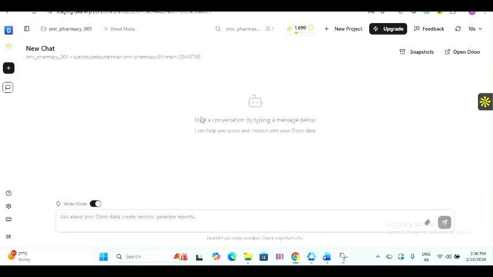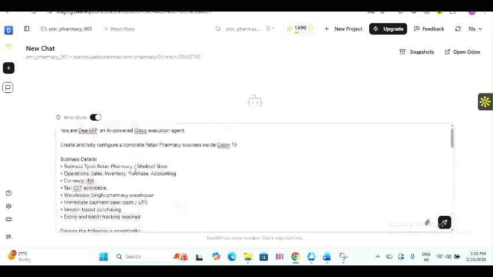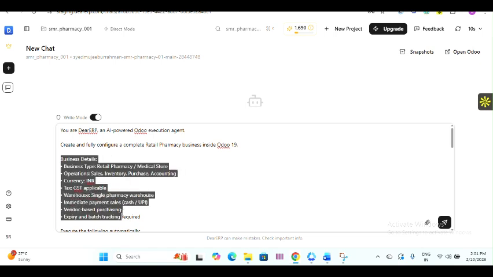So I'll give the prompt to DearERP to execute the operation here. Keeping in mind this should be in execution mode, which is write mode enabled. Okay, so I have given this prompt. We will discuss it in detail after execution, taking each and every step. I'll explain all about it. But now, just as an overview, I'll simply walk through these requirements.